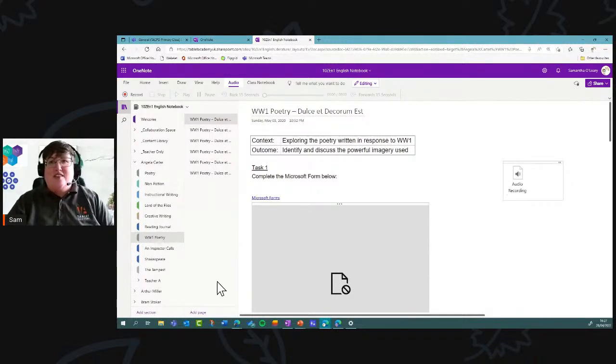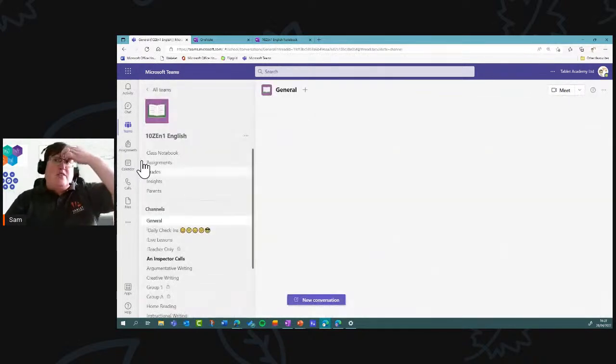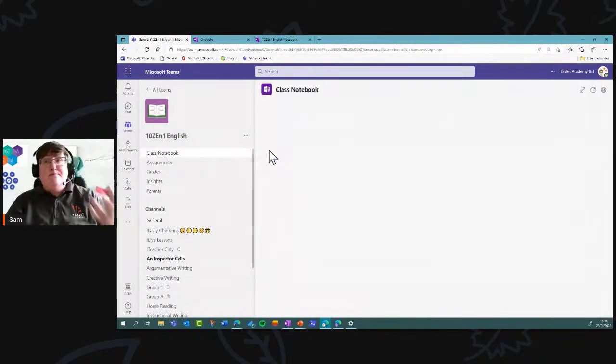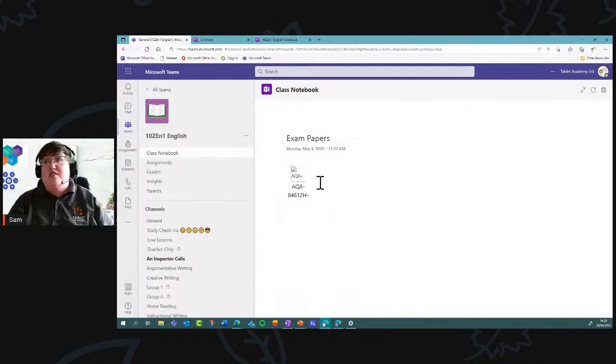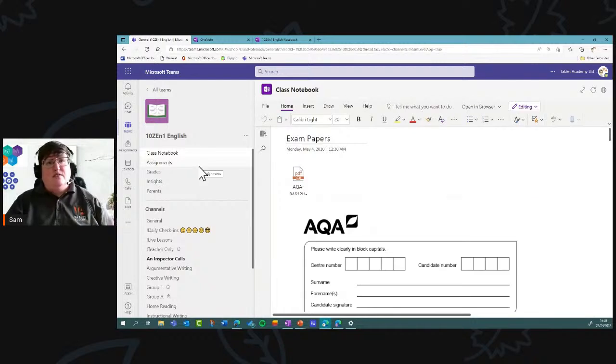So this whole class notebook environment is effectively sitting within your team. Okay, so it's the same class notebook there, sitting within the team. Effectively, then I can use the assignments to link that together.